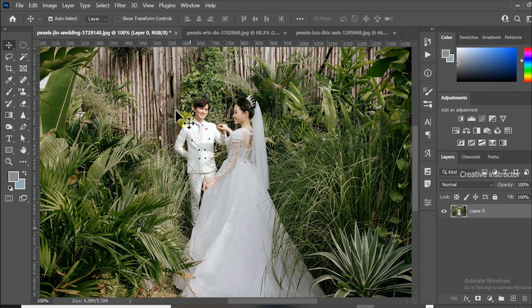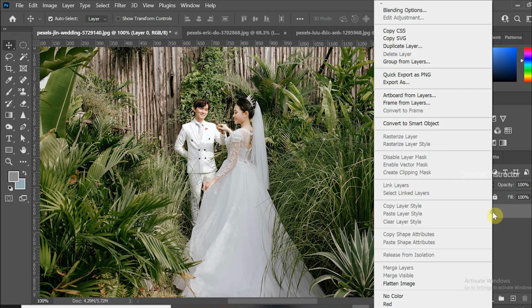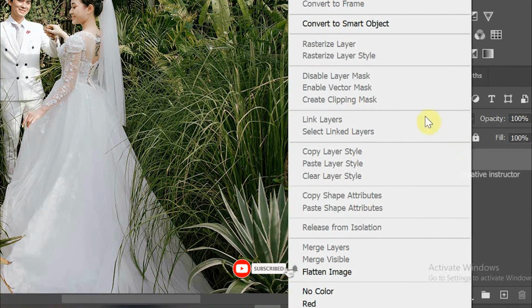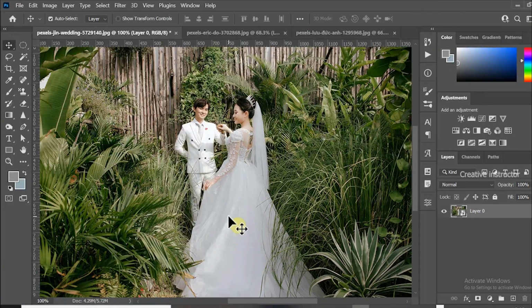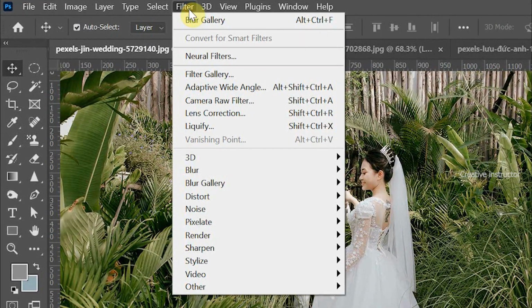According to this picture we need to focus on the couple's faces. So focus should be in the center portion. All other areas should be blurred. For that, first right click on the layer then choose convert to smart object. The reason for converting this layer to a smart object is that we can edit already applied effects. Then go to filter and choose iris blur from blur gallery.